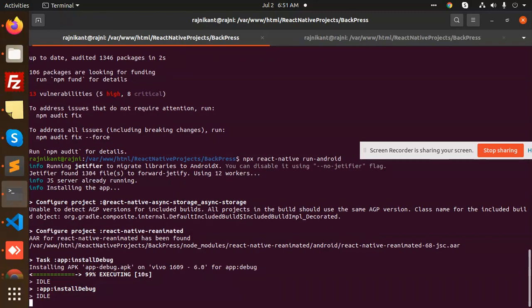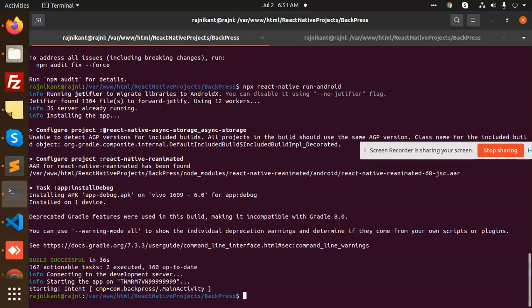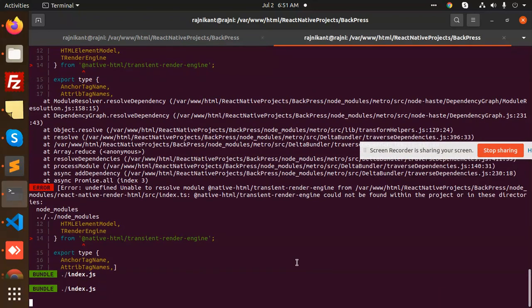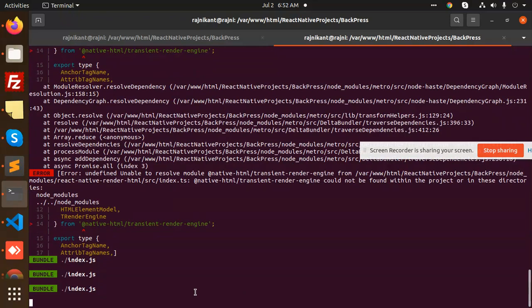I think the build is working fine, I guess. Let's see. So I think it is installed, and let's see here. I hope it will not throw any kind of error. Reloading, and the error is resolved.